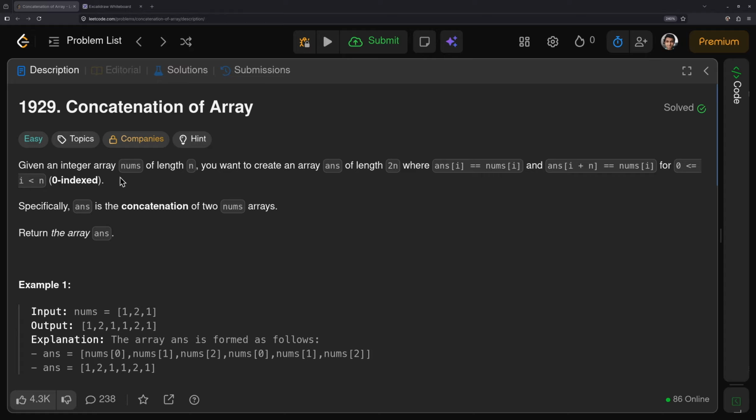Given an integer array nums of length n, you want to create an array answer of length 2n, where answer of ith index is the nums of ith index, and the answer of i plus n is nums of i also. Okay, and here 0 less than or equal to i and less than n, 0th index. Specifically, answer is the concatenation of two nums arrays. So return the answer.